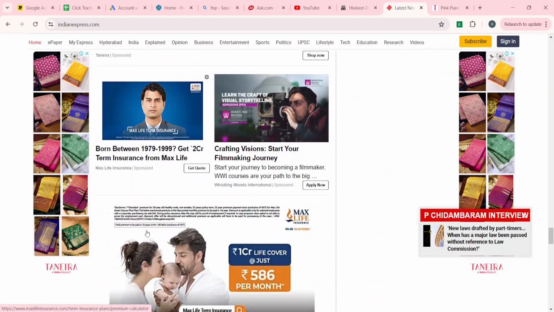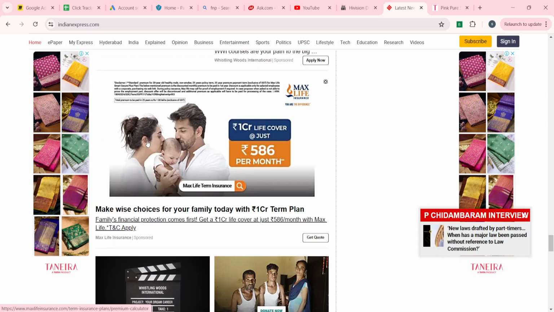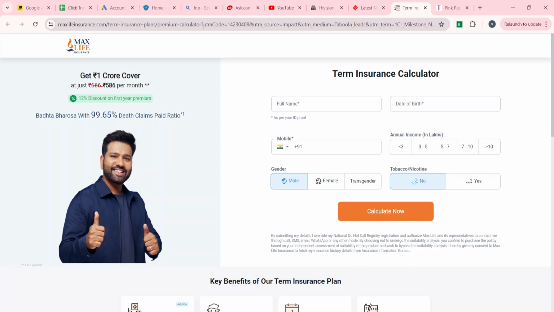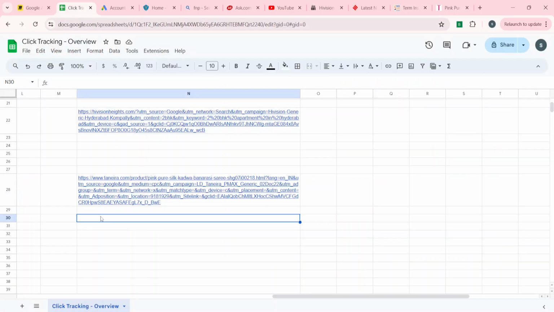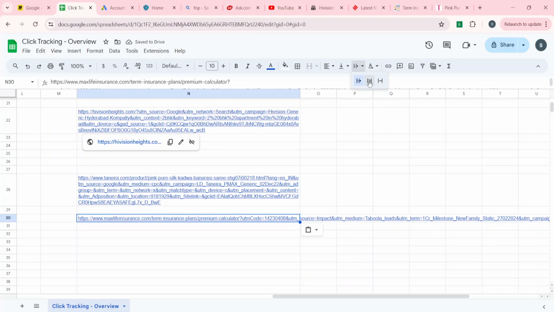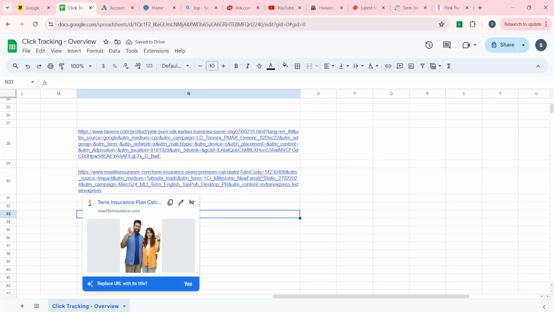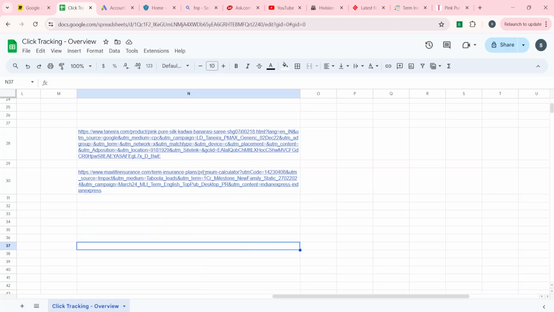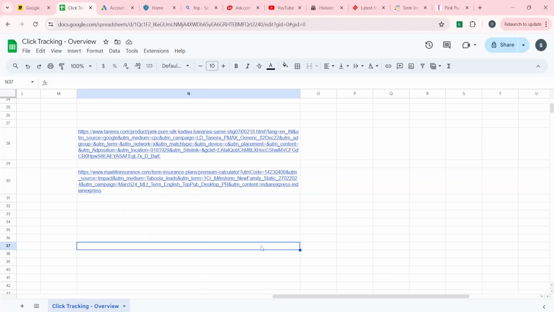Right. Here you see this is a sponsored ad. Let's click on it. Right. And copy this one. Paste here. Wrap it. Okay, so let's understand the UTM code. He is using some different kind of UTM parameters. Medium is Taboola leads, and term is 1 crore. See here the client is using different kinds of UTM parameters. If you observe, likewise you can use them as per your convenience, right?